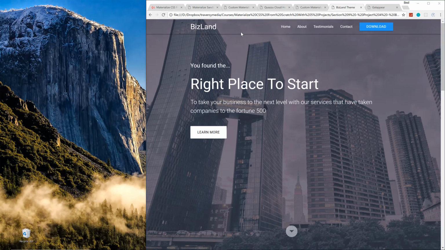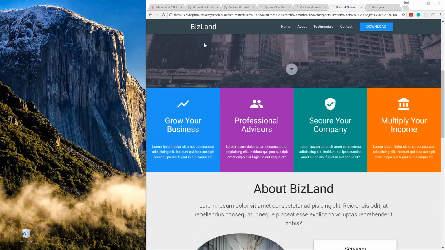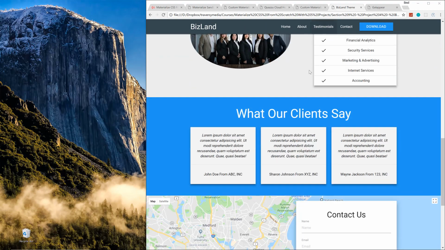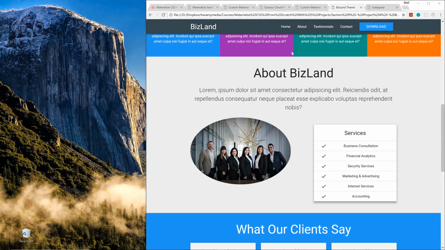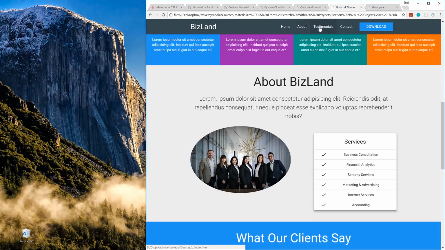Another thing we did is notice the transparent nav bar. If I start to scroll down, when I hit a certain point, it's going to turn solid so that we can't see through it anymore and you can actually read the text. Okay, it's a fixed nav bar. All right, we also have scroll spy. So if I click on any of these links, it'll take us down to the correct spot.